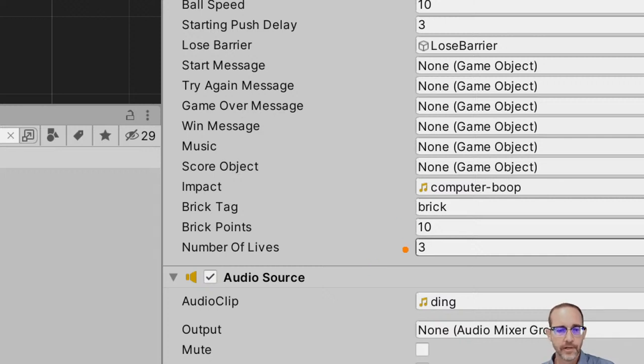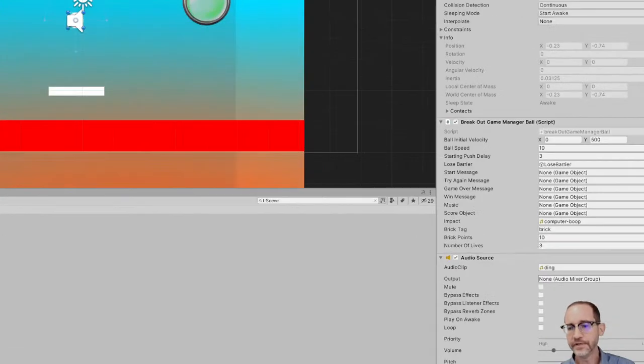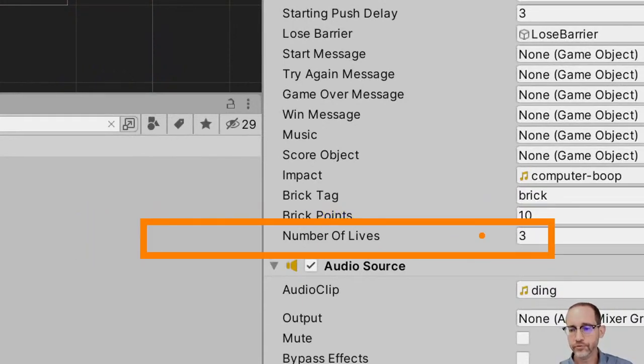Now, we have the number of points you get for a brick and the number of lives you have in the game. Again, this could be another super low-hanging fruit. Is everybody familiar with that expression, pick the low-hanging fruit? It's not always about doing the super difficult things. It's about doing the easy things first, so that those are at least done. You could use this to extend the duration of the game. If you start off with 5 lives instead of 3, people would be able to play for longer.